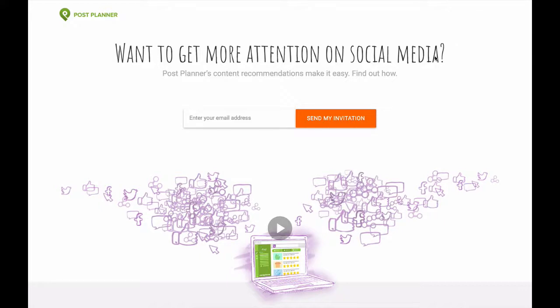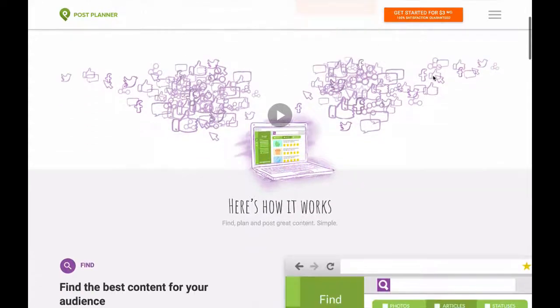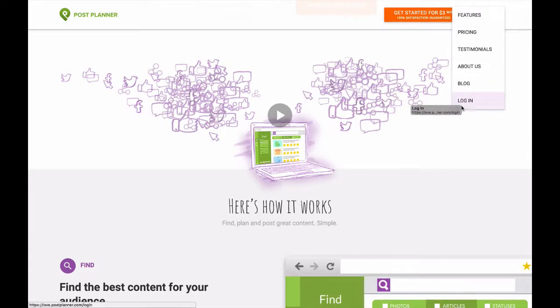First things first, I'm going to go to PostPlanner, the website. From there, I'm going to go ahead and scroll down slightly until this cute little 3-line menu pops up. I'm going to select log in once you've created an account.